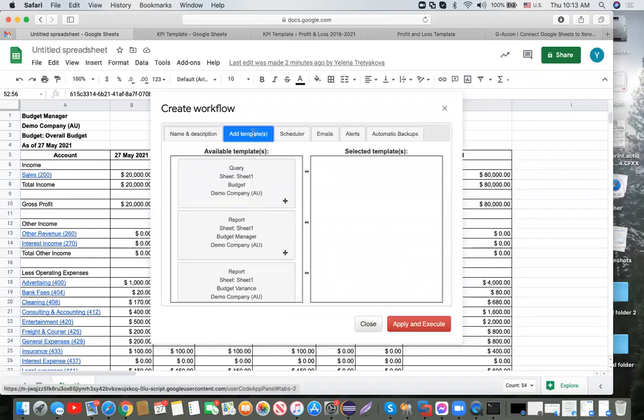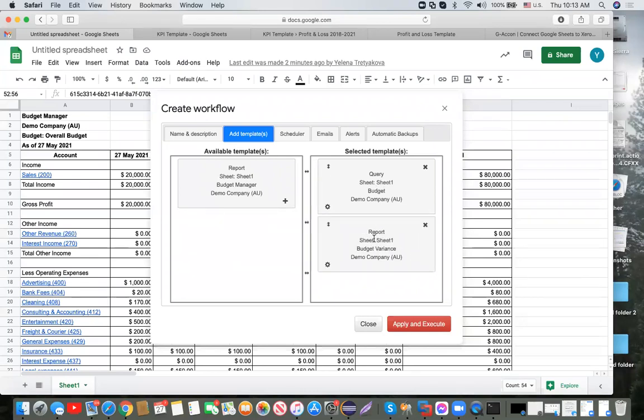I add templates. For our purpose, I can put a couple of them. I will put my budget, this is my raw data, and then I will put budget references. So don't forget here, there's a small gear.